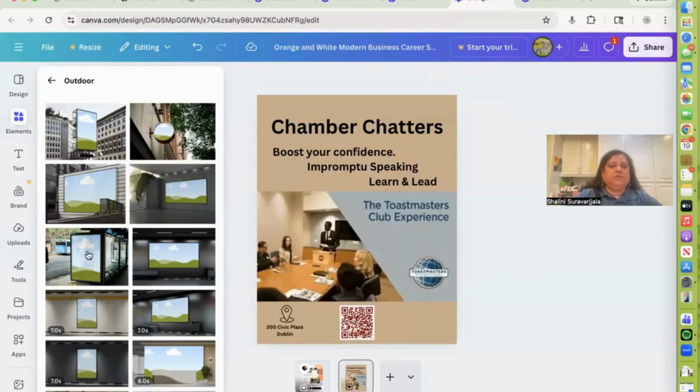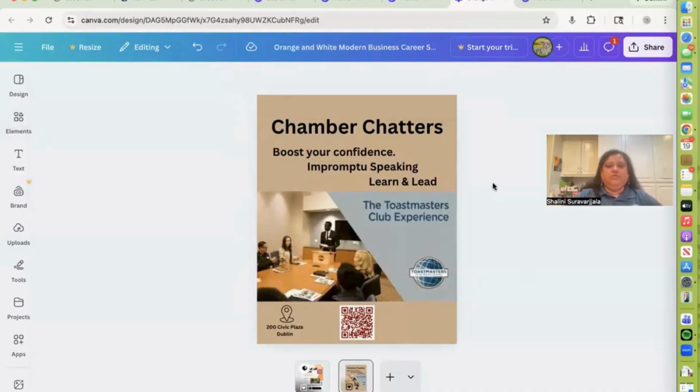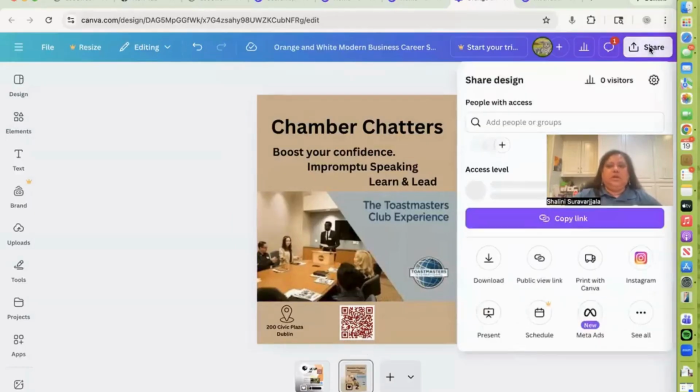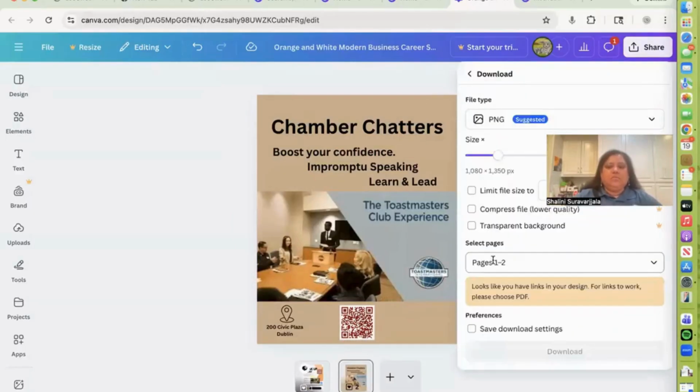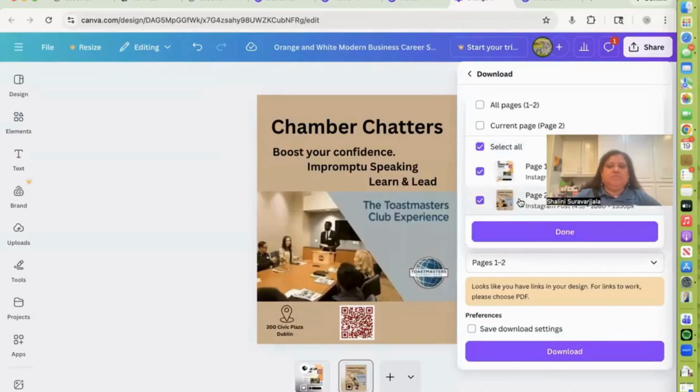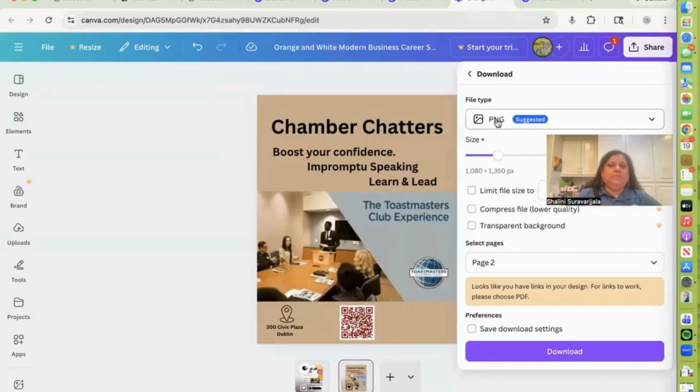Okay, so we are going to do this, and what we are going to do first is, I know this is page number 2. I'm going to say share. I'm going to go to download, and I don't need both the pages. I just need page 2. So I'm going to select page 2. This is going to be a PNG, and I'm going to download this whole thing as a picture.